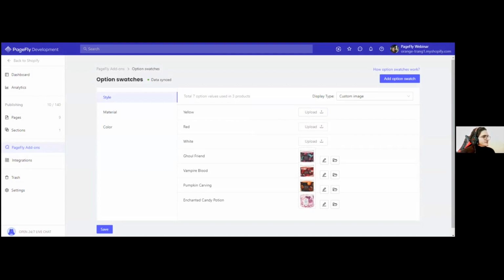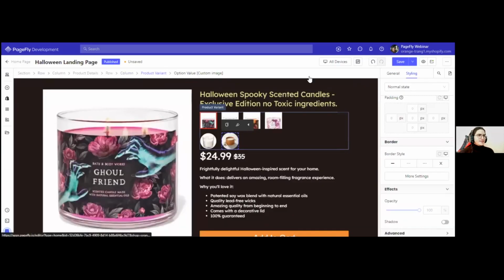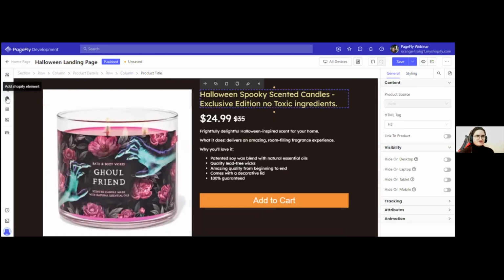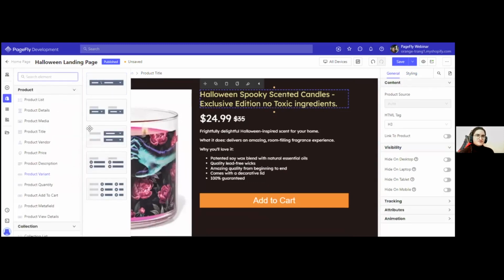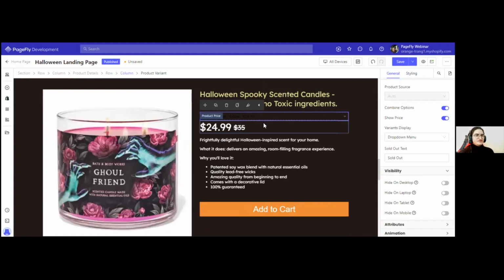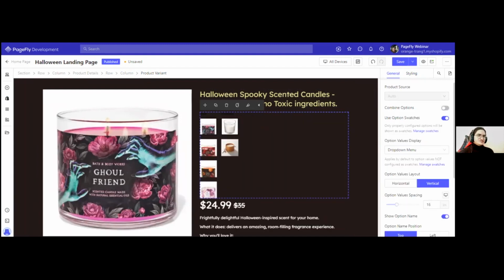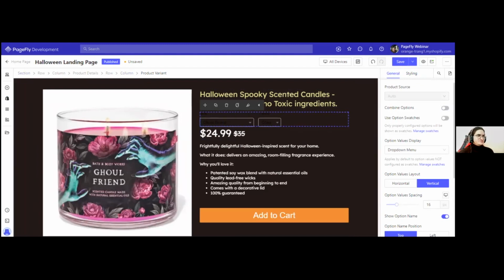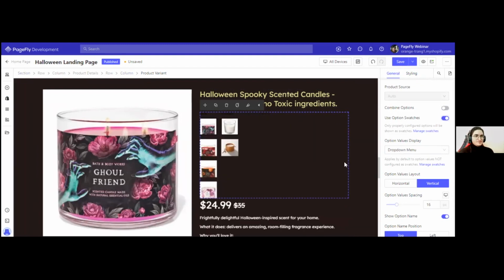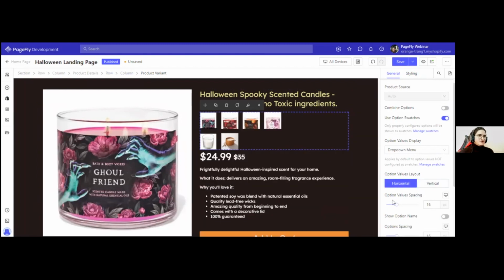A question from Clean: how to change variant dropdown to variant swatches? Once again, let's go back to the editor and do it from scratch really quick. What you need to do is drag and drop the product variant element. Since you will be finding a dropdown, you only need to disable the option combine options, and then make sure that use option swatches is enabled. If not, you will still have the dropdown, so just click on it to enable it. And depending on the number of options that you have, you can go for vertical or horizontal. In this case, I will go like this.